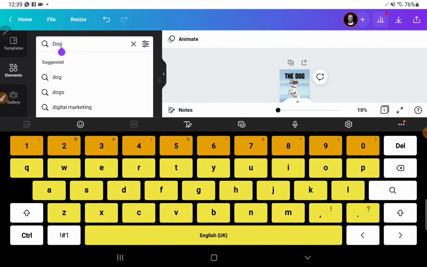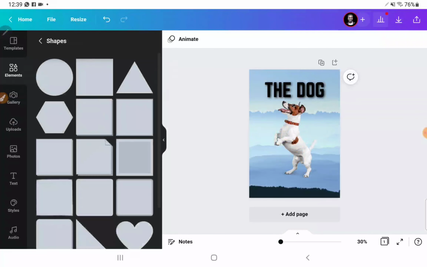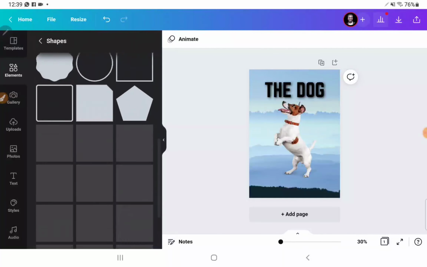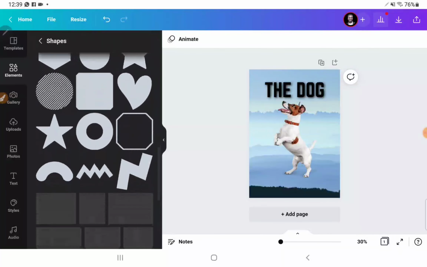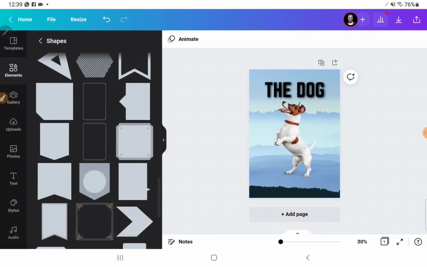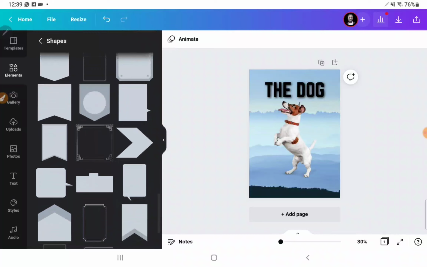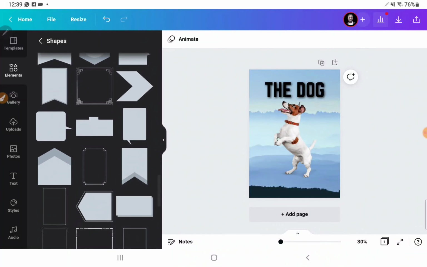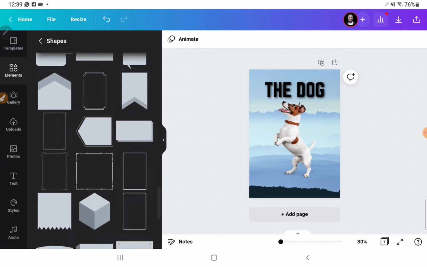Everything I add to my work over here, you must add it to your work. I'm going to search the word shapes. When I get to shapes, I will scroll down and I'm looking for a kind of frame to add to my design. At least you must use more than just the background, the title, the picture of the dog and your name. There must be more. So I'm adding more. That's what I'm doing right now.